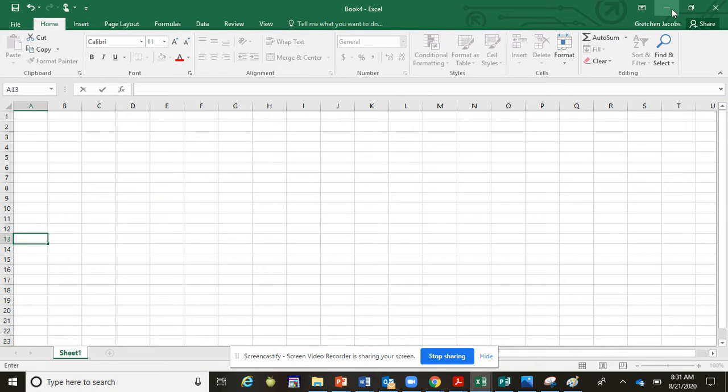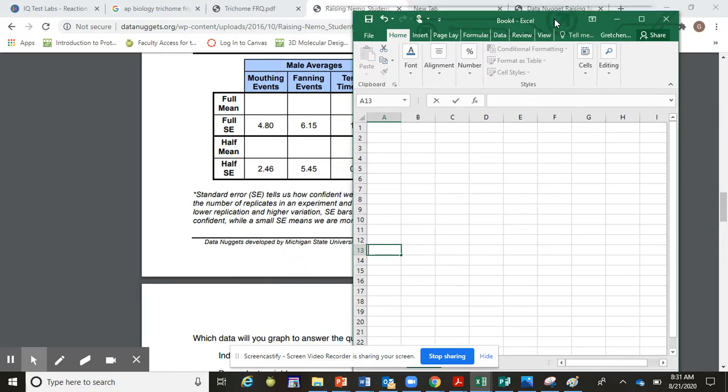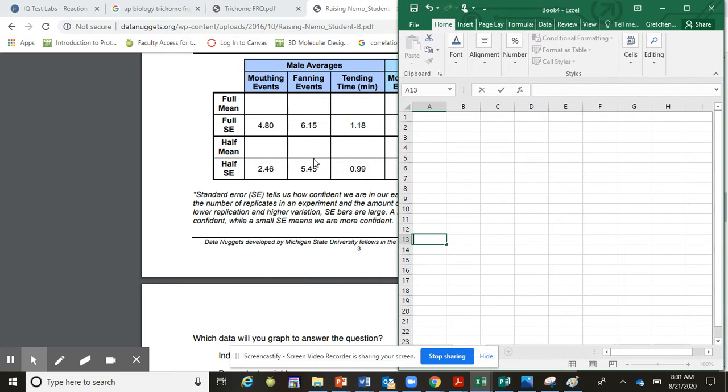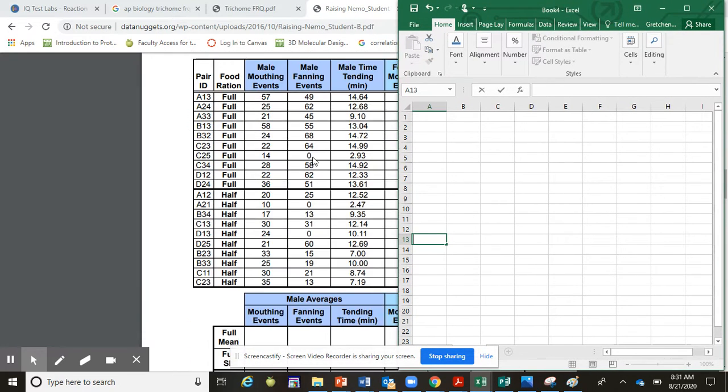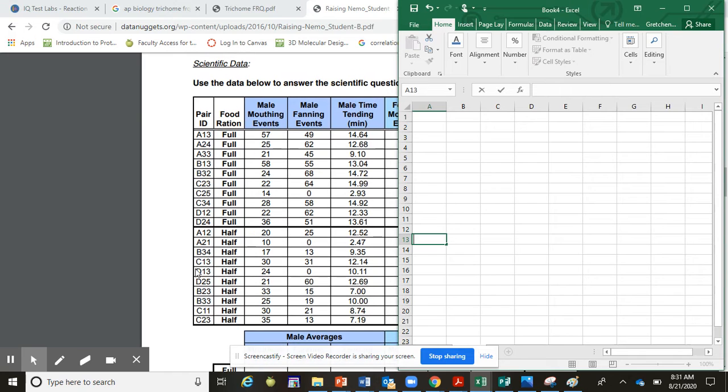Hey guys, so I want to remind you how to find standard error in different statistics using Excel. So this is what we did in class yesterday, but here's just another look at it so that you can remember if you've never done it before. So first thing you're going to do is you're going to need to pull up the data that you're trying to find statistics on. This is the data nugget that you are going to be working on in class today.